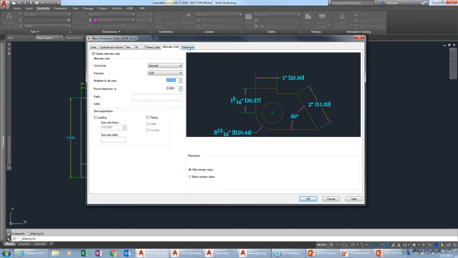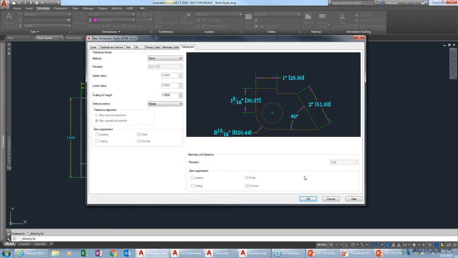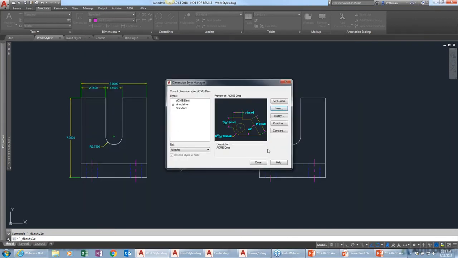Same kind of thing. And then there's, you know, a tab for tolerances. We're not going to play with that. So I'm just going to hit OK. We'll set this current.